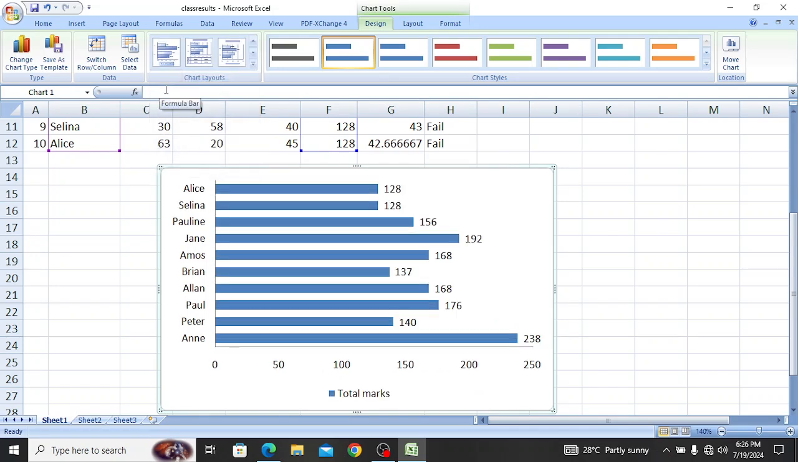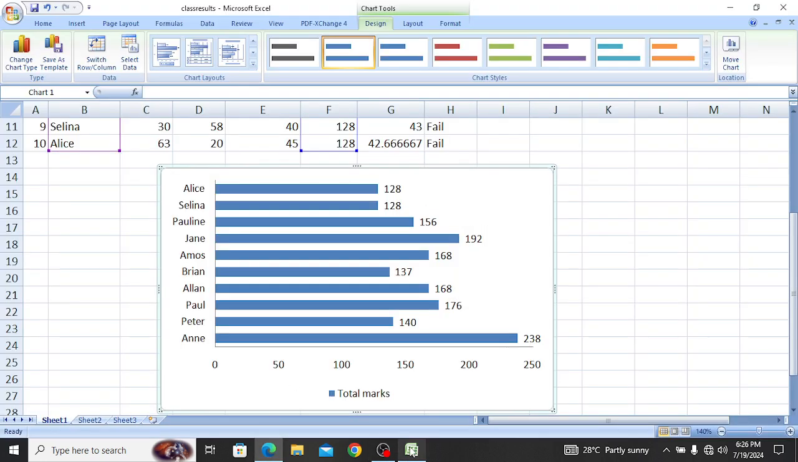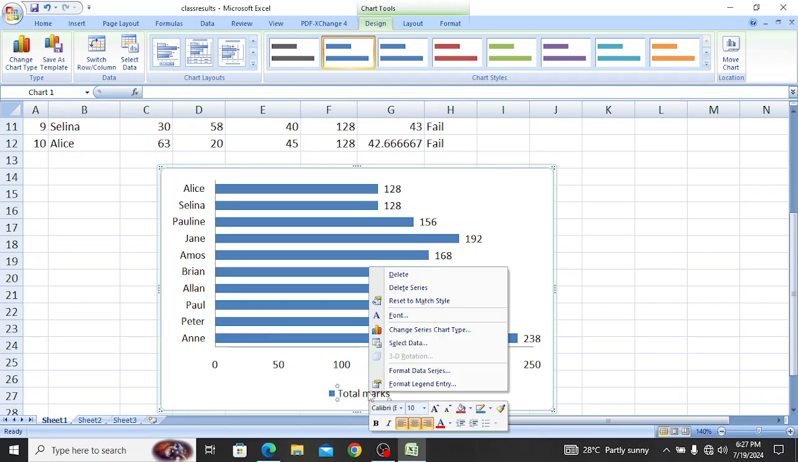So after selecting the layout 4, why are we selecting the layout 4? Because layout 4 inaonyesha every student marks amepata. It shows every student the marks that he has scored. Unaona wanasema nini? Showing the total marks for each student. Sawa. Now here you just have to remove this legend. This is called legend. Unaona hapa chini total marks. This is a legend. Let's remove this legend. Right click. Then we delete now the legend.